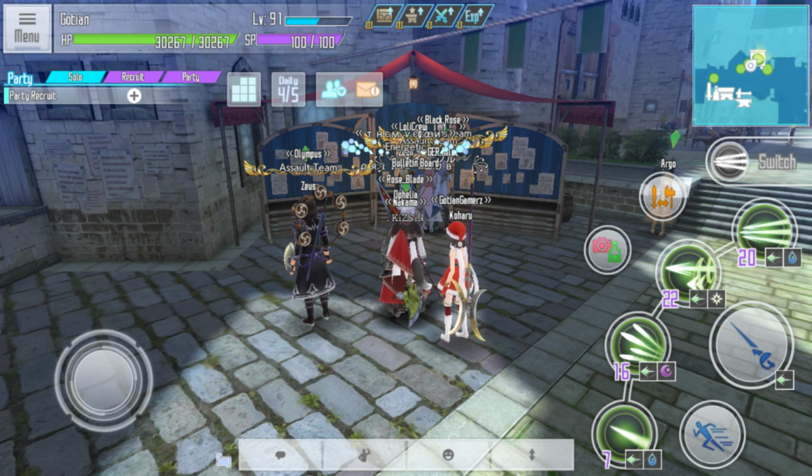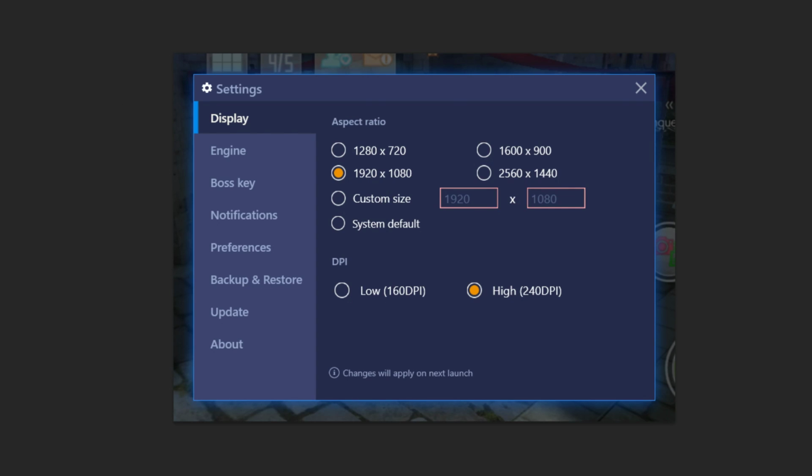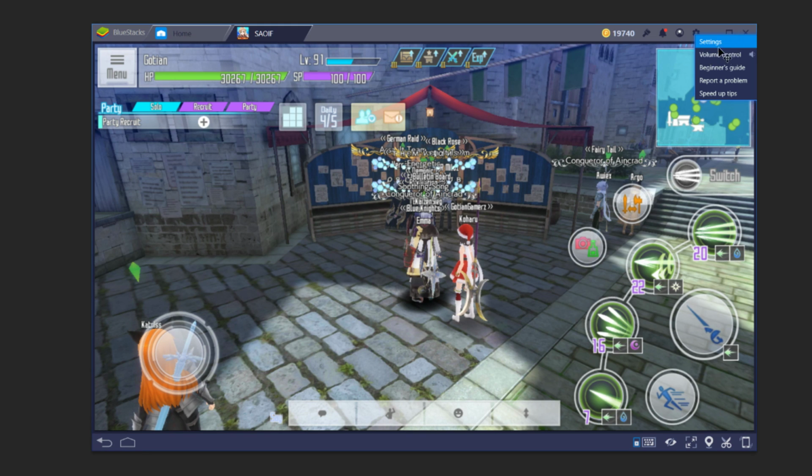As you can see here, I have my BlueStacks, or not, I mean, you can't tell it's my BlueStacks, but I have my SAOIF on the screen at the moment. So now I'm going to take this down and show you step by step what I do. First things first, we go into settings. All right, so we're going to go into settings at the top here. You can see settings, click on that.